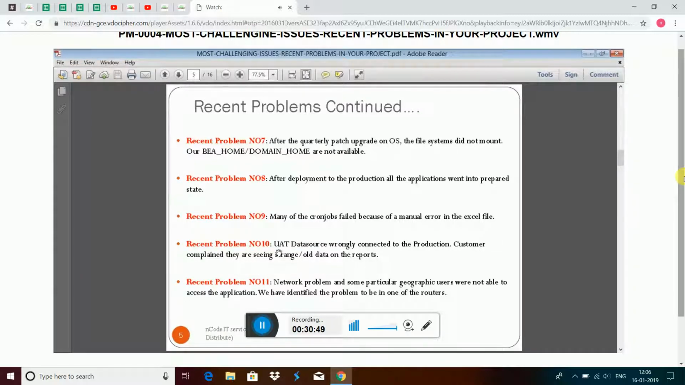Now what happened here was UAT is user acceptance testing. When you have a data source in it, sometimes it happens that you wrongly point it to production database. When you point it to production database, when they are testing, what is the data they will show? They will see the live data, which is strange. They are not supposed to see the live data. So the customer will complain, oh, we are trying to do this testing, but we are seeing live data, which should not happen, so something went wrong.